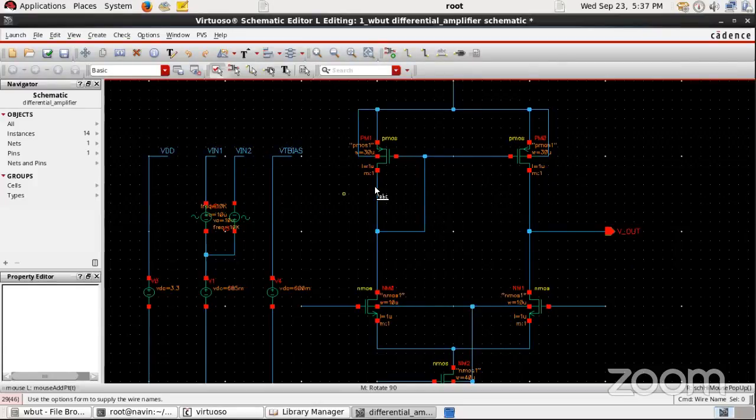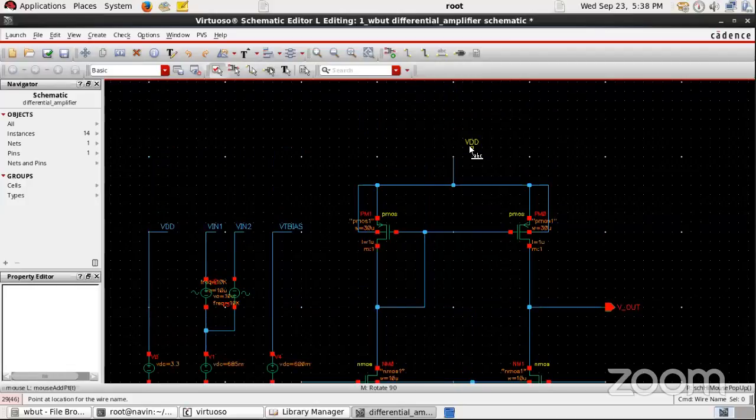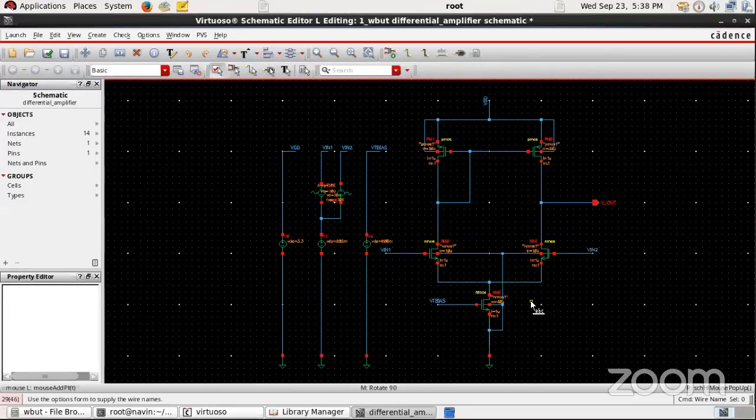Now label the terminals in the circuit also: VDD, V in 1, V in 2, and VT bias. One of the inputs is V in 1, the other input is V in 2, and VT bias. So the schematic is now done. This is your five-transistor differential amplifier. Check and save the circuit.